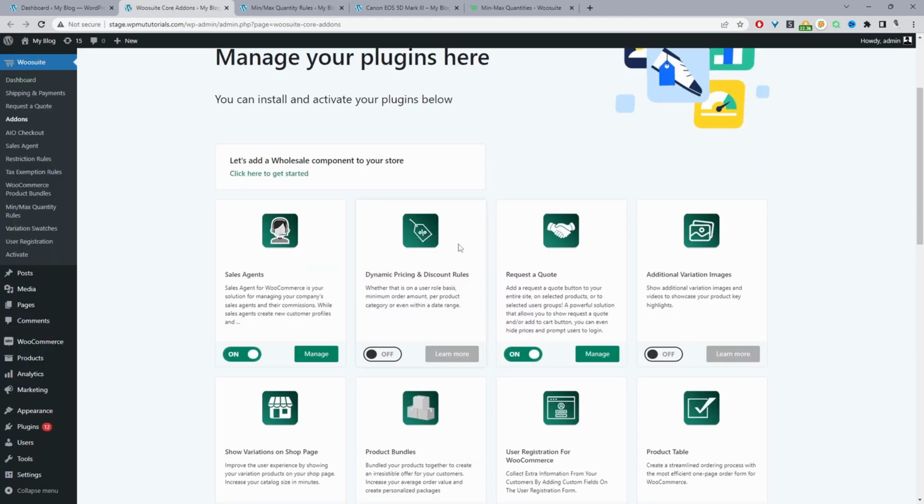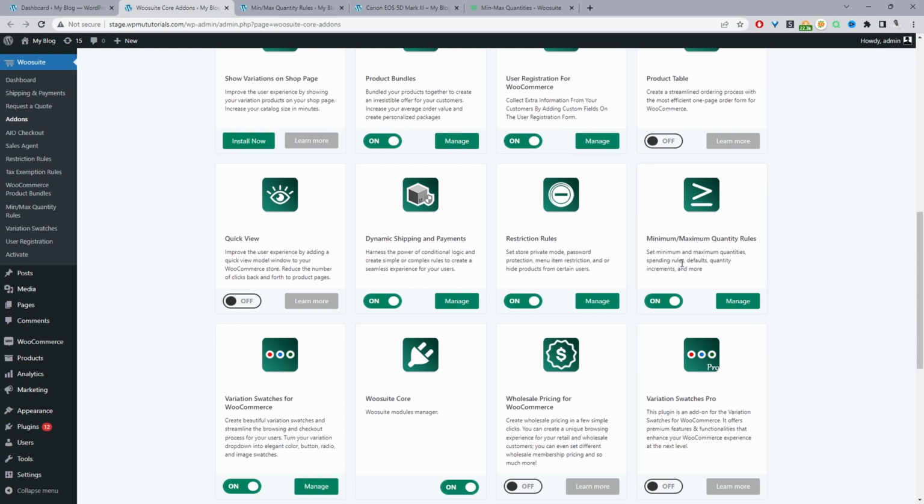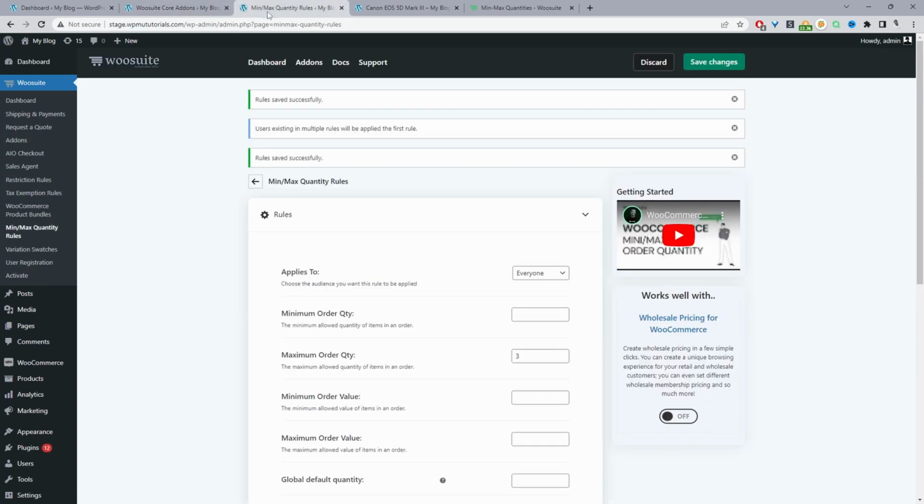Okay, so it will take you to this add-ons page here. Go ahead and activate the min-max rules plugin. So we just toggle this to on, and then we can click manage. If we don't see this manage button, if we refresh the page, we'll see this min-max rules menu here. So we can go ahead and click on it.